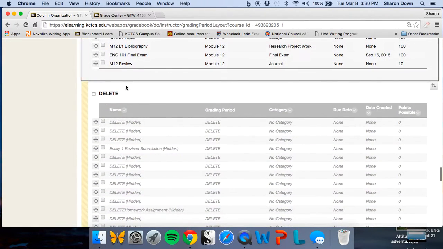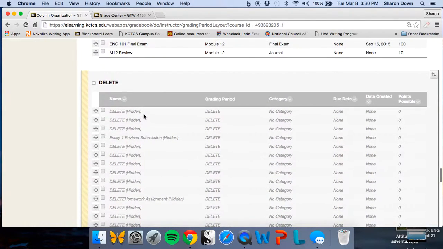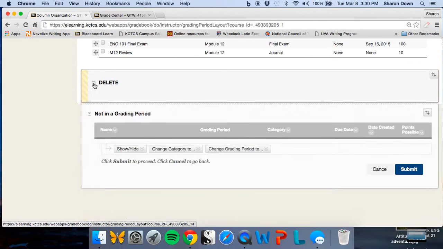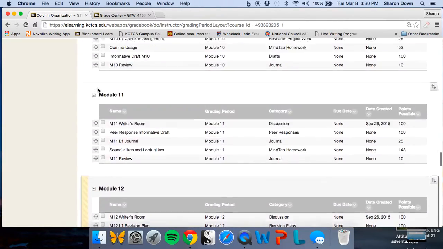Just as an aside here, there's a lot of stuff in here that needs to be completely deleted out of the course, and we're having trouble getting rid of some of it. So it's in its own little place. And if you don't want to look at it, you can just make it, it's called delete, and nothing in there should be showing and nothing in there should be doing anything to anyone. So that's what the grade center looks like.